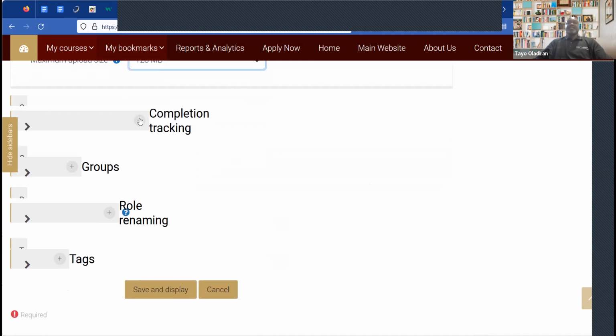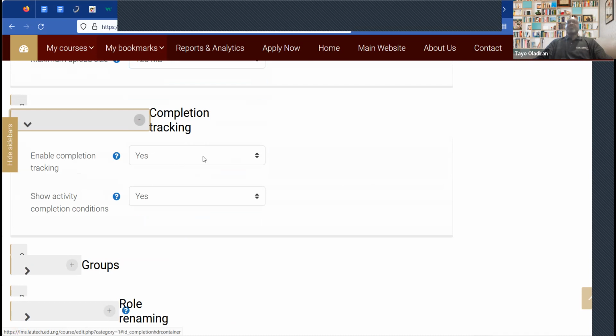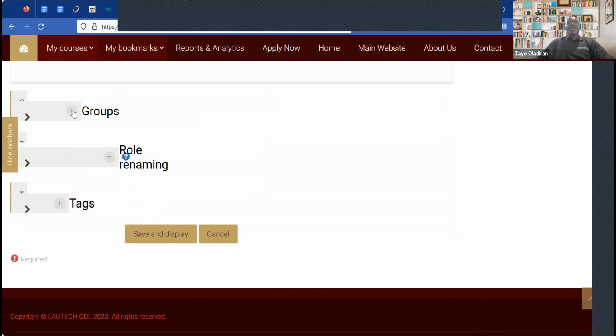Then completion tracking. All these are details you can change. Enable it so that you know when a student has finished one particular activity. If he has not done it, it will tell you the student has not done it. You can see the percentage he has done. So a lot of things. Then this one is also very important.